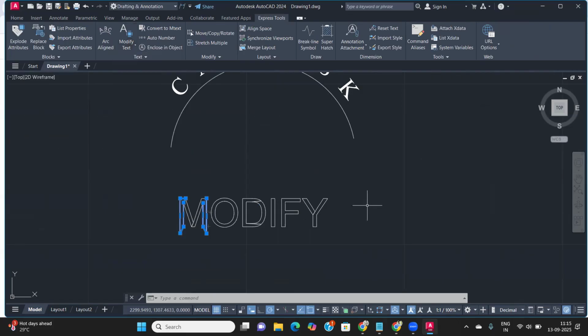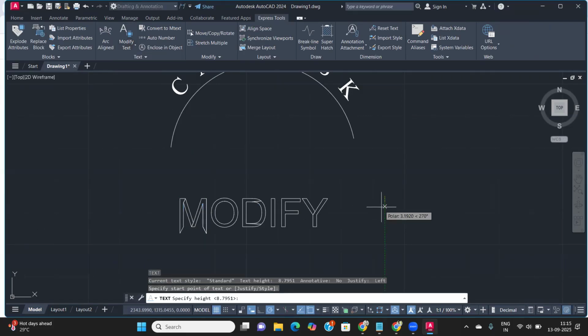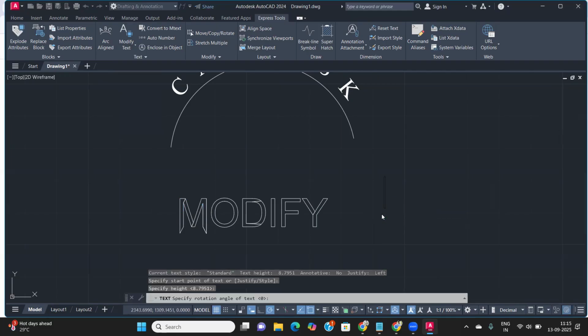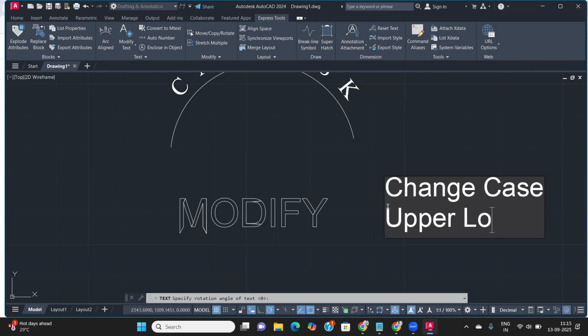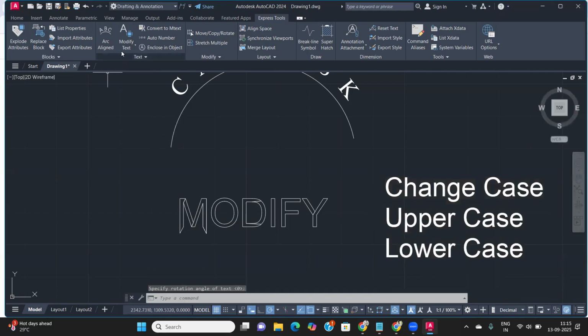Next one is change case. What is the change case for? Inside the change case, we have the upper case and lower case. This is my upper case and lower case. I want to change this case.